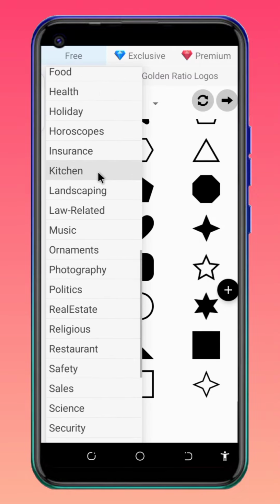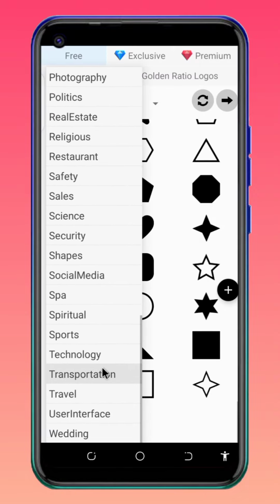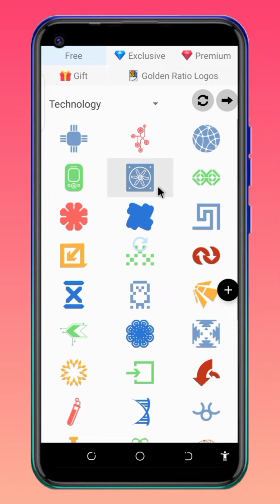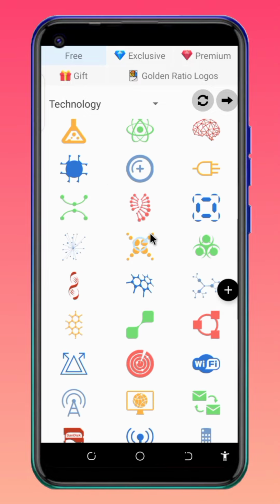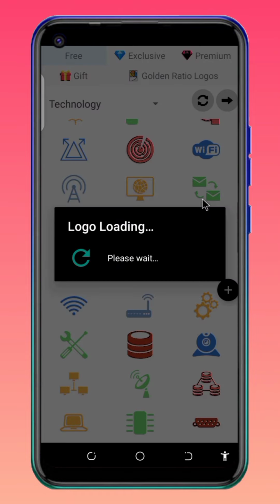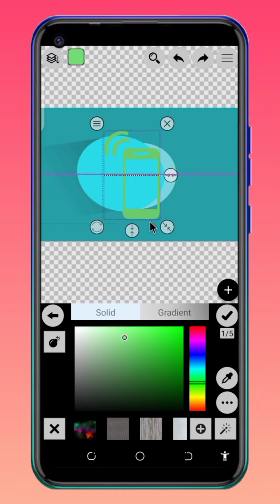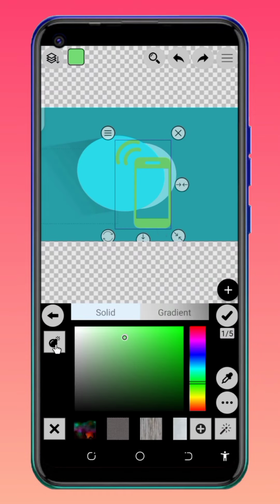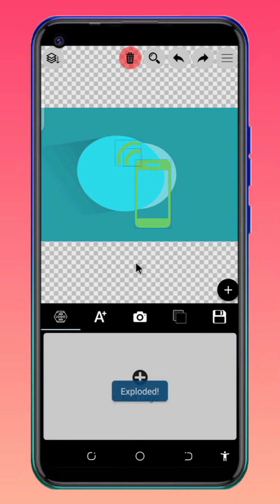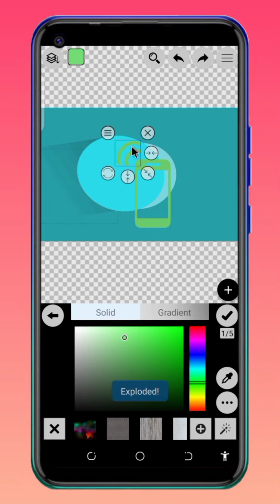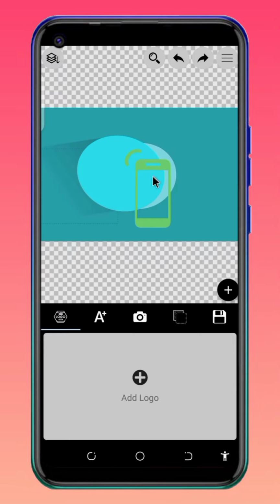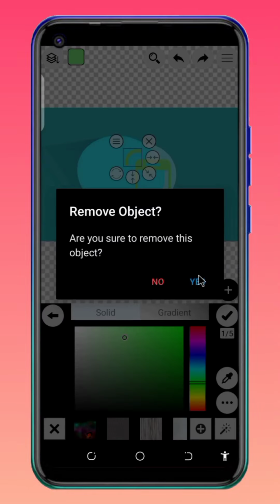That is communication. I think technology should be somewhere we will get tech related things. So we get this smartphone, and this is exactly the one I use. And then we come and say, what's this? This is a boost, right? Yeah, explode. Okay, so we delete this off because we don't want it.